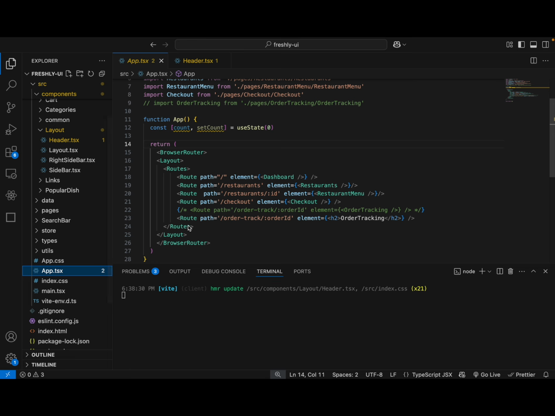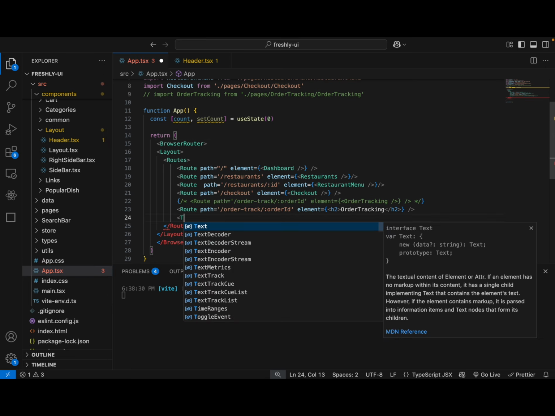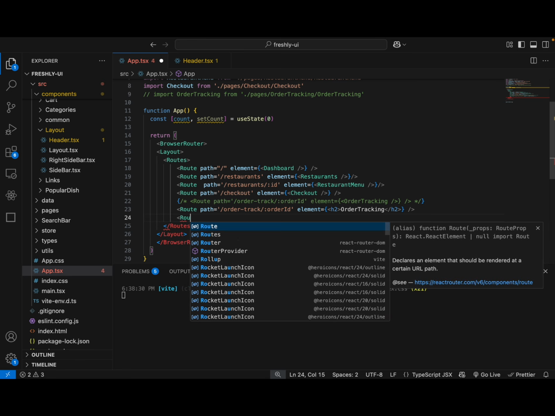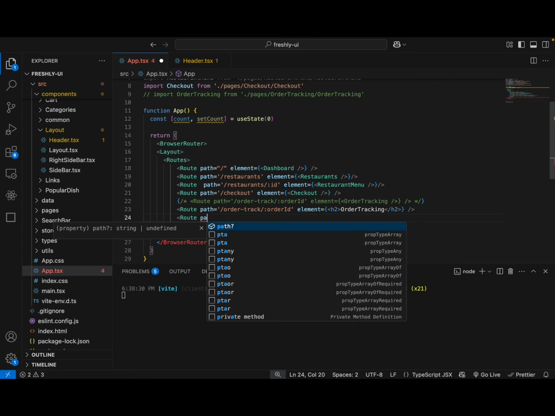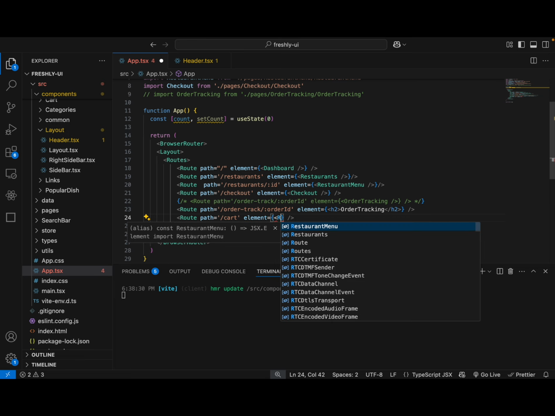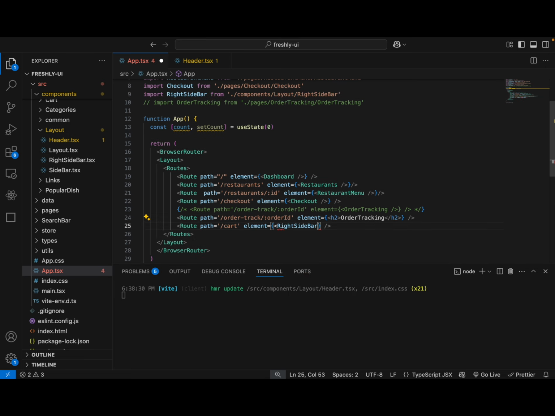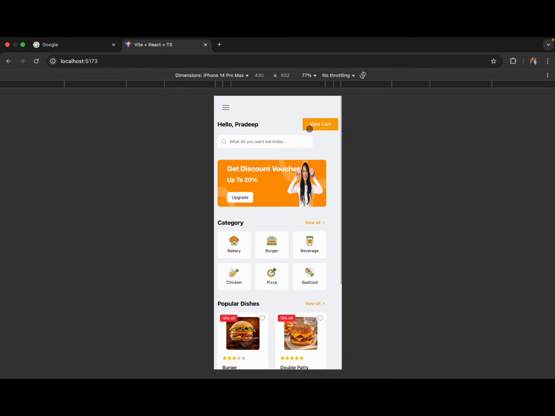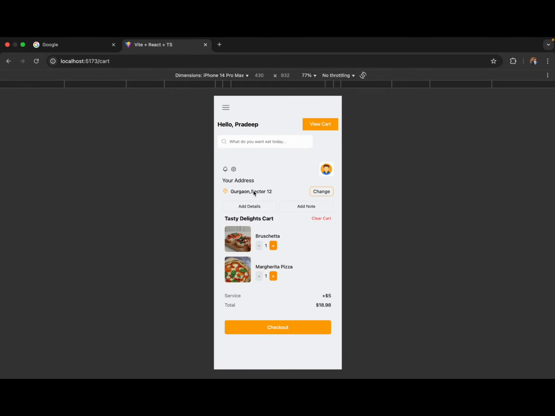And in the app.tsx, let's add a route here. So for the route, I'll give it the cart route, and let me put it here, route path cart, element, and let's put it here, right sidebar. And if we want to go on the dashboard, we can still go to that dashboard. If we click on view cart, we can display a cart here.